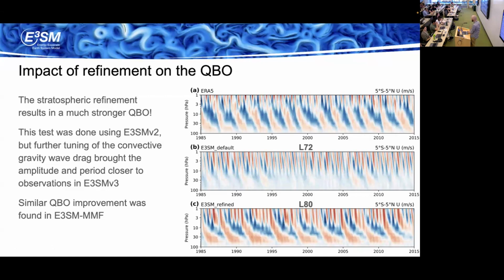You also get the same improvement if you do it on the MMF. So even though the clouds and the convective gravity waves are very different, improving the synoptic gravity waves through this change yields pretty much the identical result.